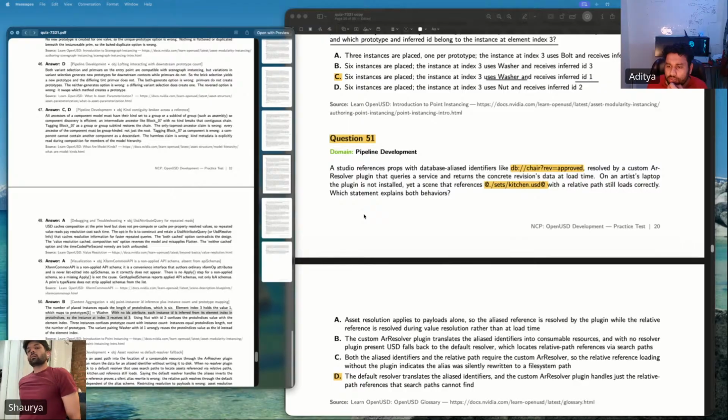Wait, but how does the custom AR resolver kick in if there is no plugin installed? Dude, what?